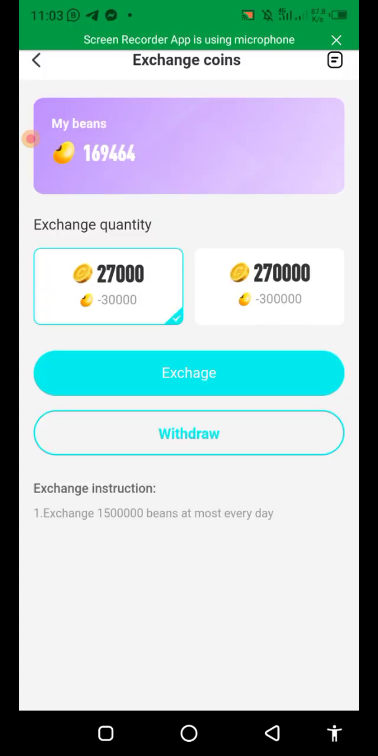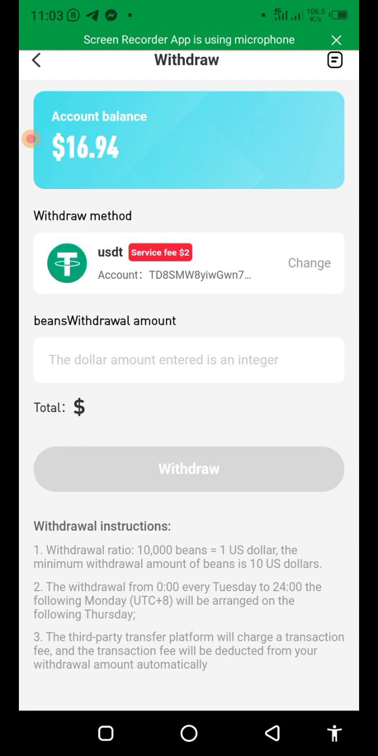Okay, beautiful. Here we go. Click withdraw. So now all that beans converted into dollars. I have 16.94 US dollars. Now the thing is, I had already set up the withdrawal wallet, which is Yellow Card. If you haven't seen how to set up Yellow Card as a withdrawal wallet, you should watch the video I did prior to this one.